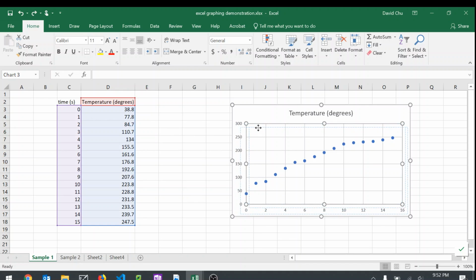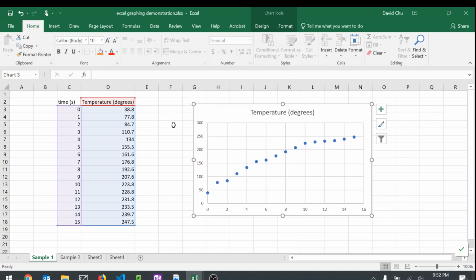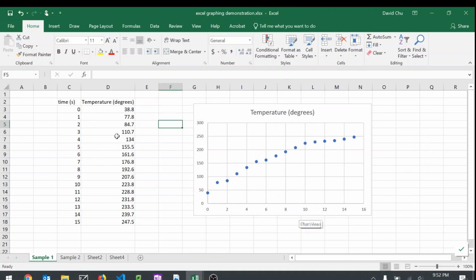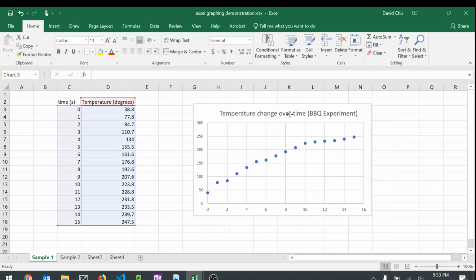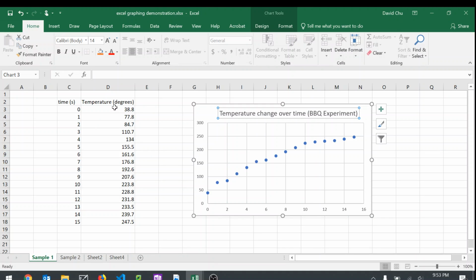Okay, all right, and secondly, what you need to make sure of is that the title here reflects what your experiment is about. So what I can say is: temperature change over time, barbecue experiment. So you should be able to let the user know exactly what the experiment is about, and you can just type that straight in there, and that's not linked to this one here.